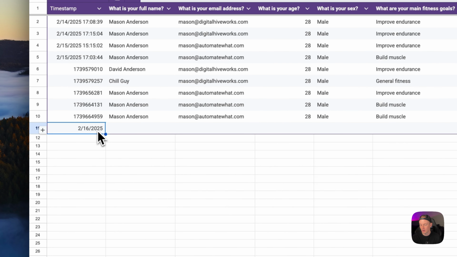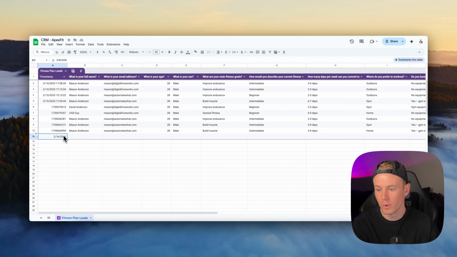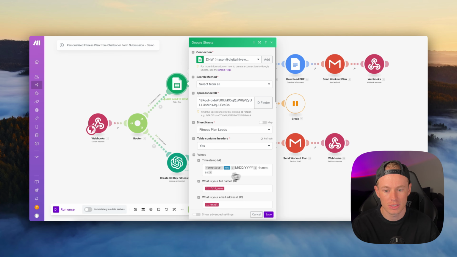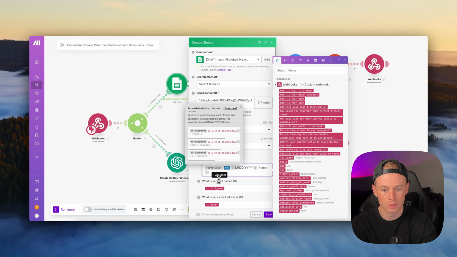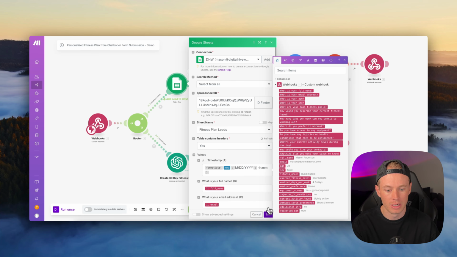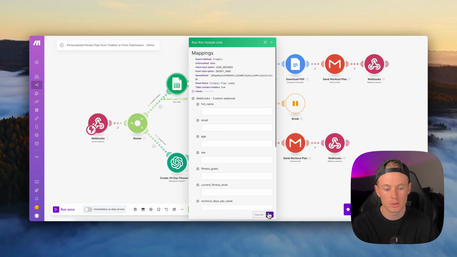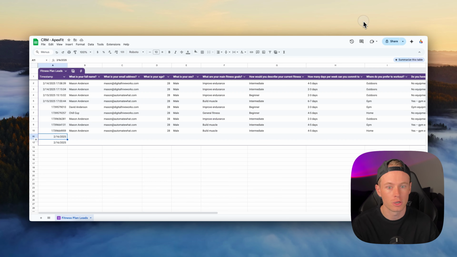And let's go to our spreadsheet and see what that looks like. Okay, so I guess that didn't work. With the hours and seconds, what we could do is get rid of those seconds, the second placeholder, like so. Hour, colon, minute, save, right click, run this module only, go back. And we can see that didn't work.